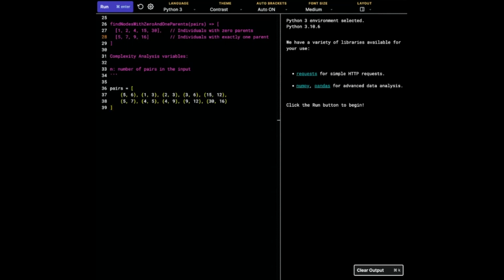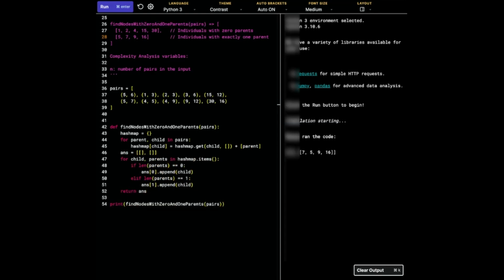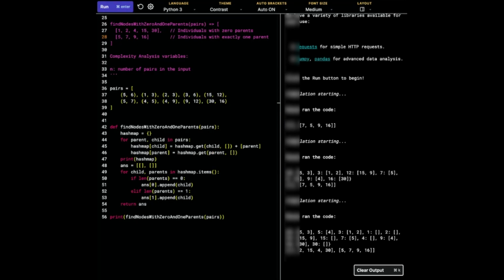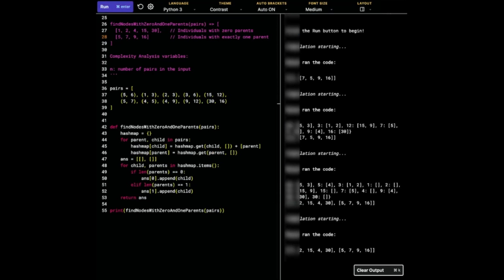So you can get started when you're ready. Oh, okay. So what's the time complexity of your solution? And if you look on line 33, you see where we define n.